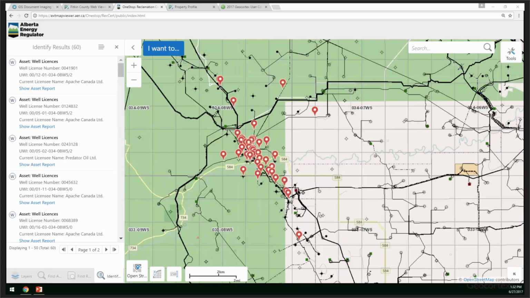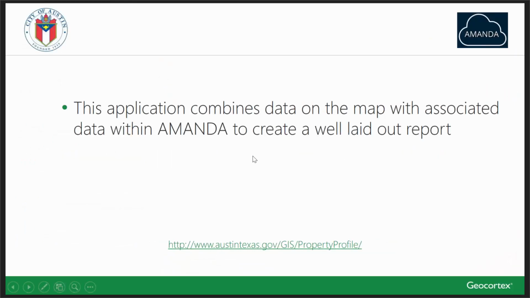Just to save time here, I'm just going to skip over. I had one other example that interfaces with Amanda. It's another good integration example, but we'll have to skip it for now.